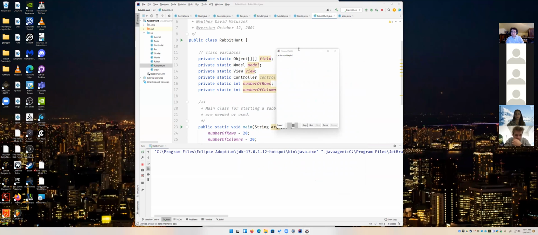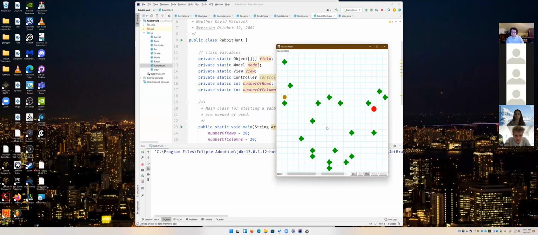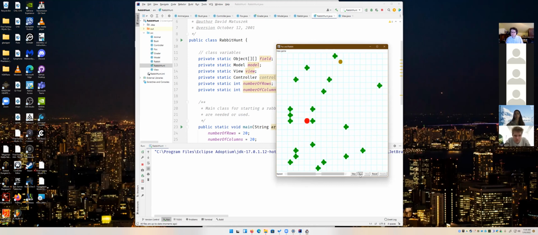Okay, and notice that it's completely blank. Don't worry about that. As soon as you hit run or step, it'll fix itself. So this is Rabbit Hunt. It is a simulation. The red dot represents a fox, a very, very hungry fox, and the brown dot represents a rabbit, a very, very stupid rabbit. The red fox wants to hunt down our rabbit.